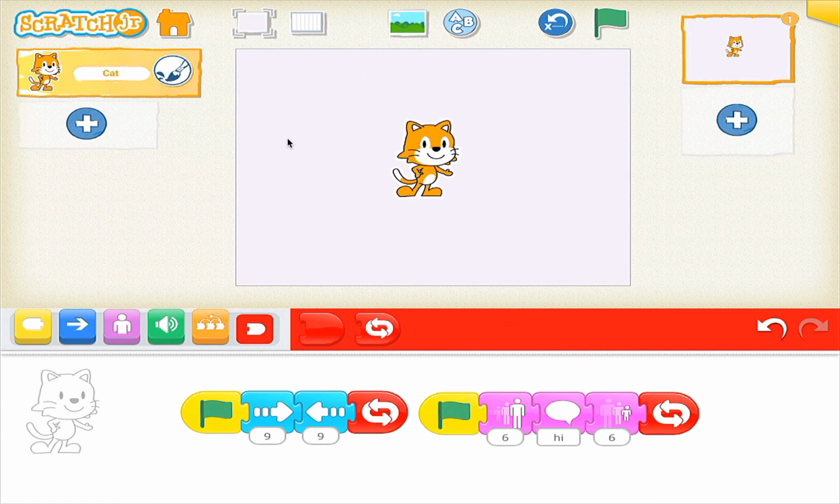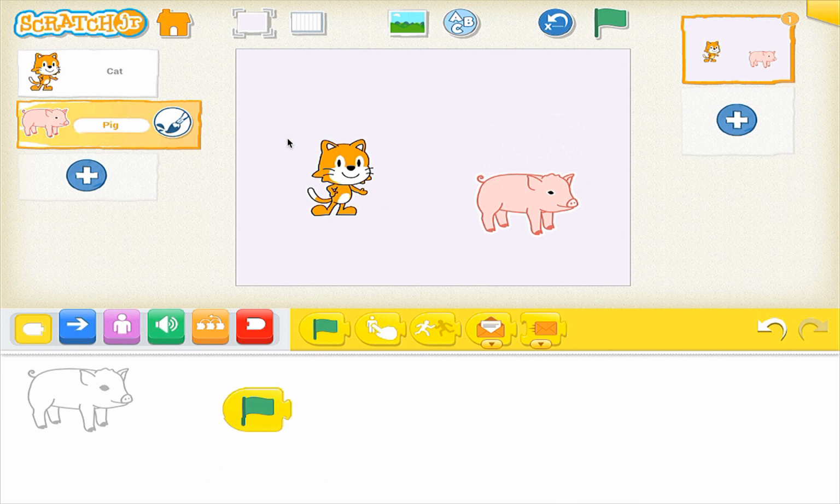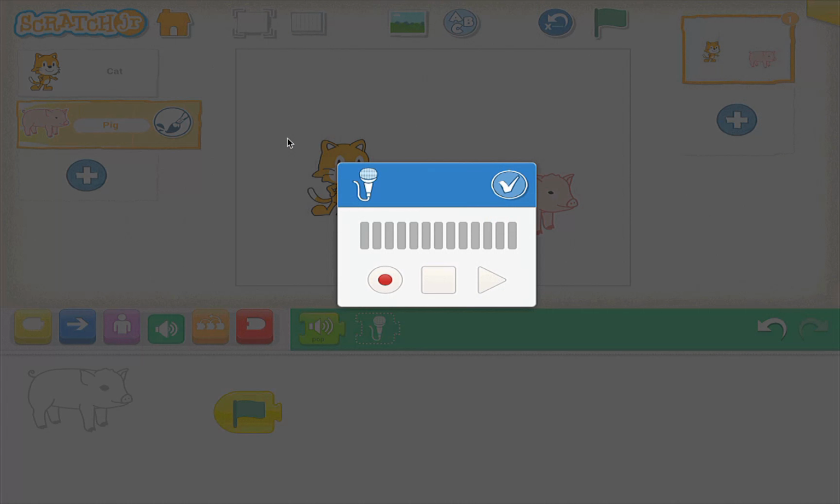Well, to make the pig work in a parallel way to Scratchy, I want to make sure I have the same command block to start. So the pig is going to start when I click the green flag as well. I would like the pig to say oink. There is no oink option on here, so I'm going to have to do that. I'm going to click on my microphone, and now I'm going to record. So here we go.